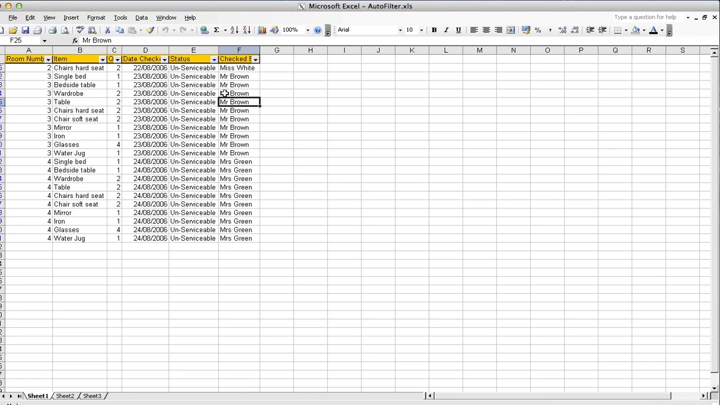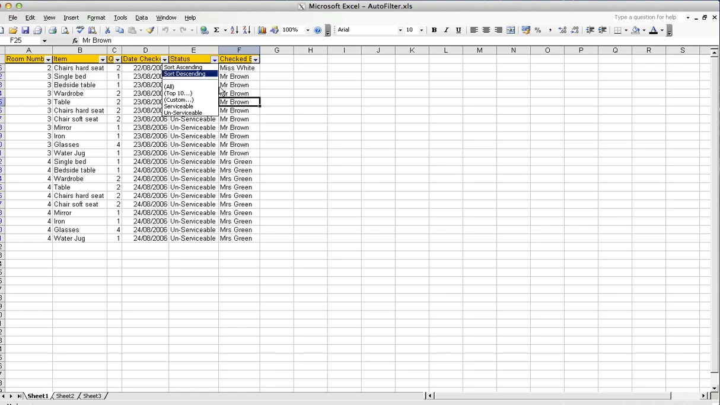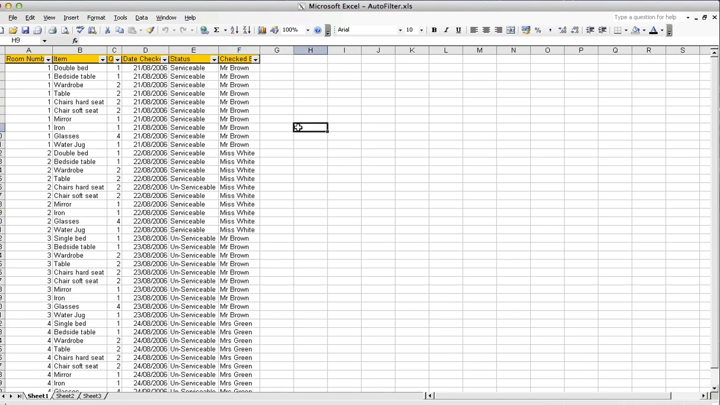Now let's sort of up the ante and turn on another one. Let's say that we just want to find all the things that were unserviceable but that were by Mrs. Green. So now we've got two filters going on. Now this is just showing us all the unserviceable items by Mrs. Green, and these all happen to be in room number 4. To turn off an auto filter, we click on it and we choose all. Click on it again and choose all. And it's as simple as that.